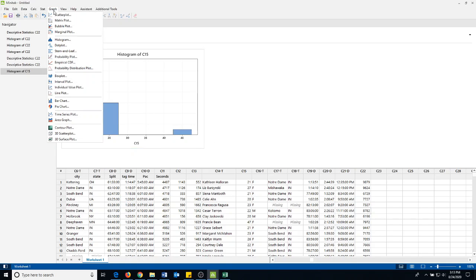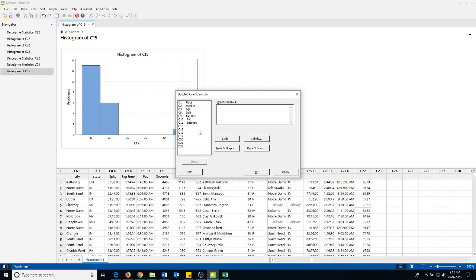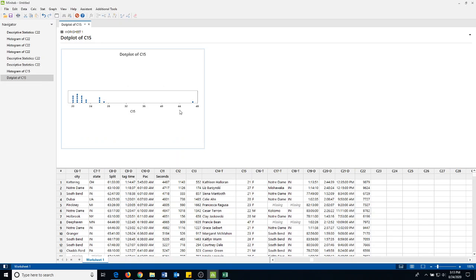Another nice graph that you could do is the dot plot, and just do a simple dot plot again of their ages. And the dot plot gives us a better view. Here we can really see it's right skewed and a couple of gaps in the situation.